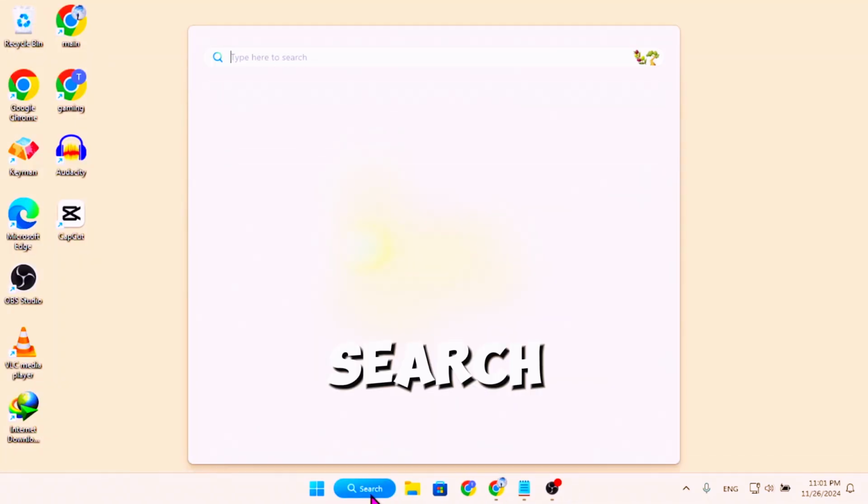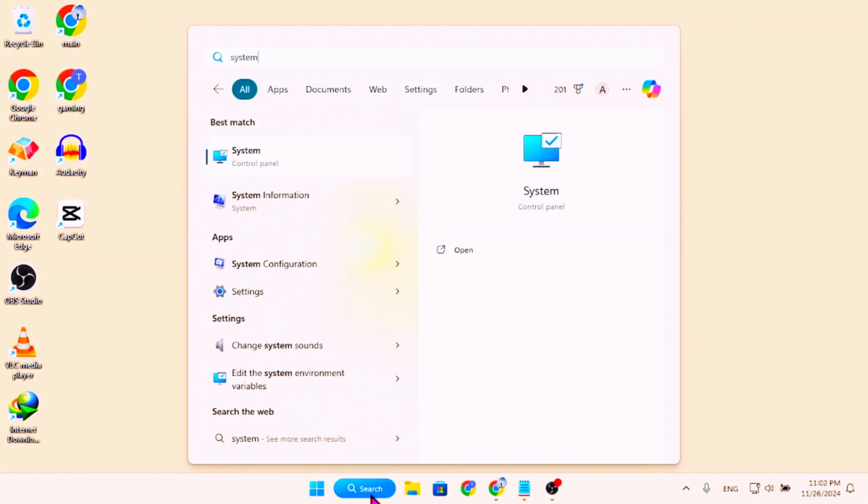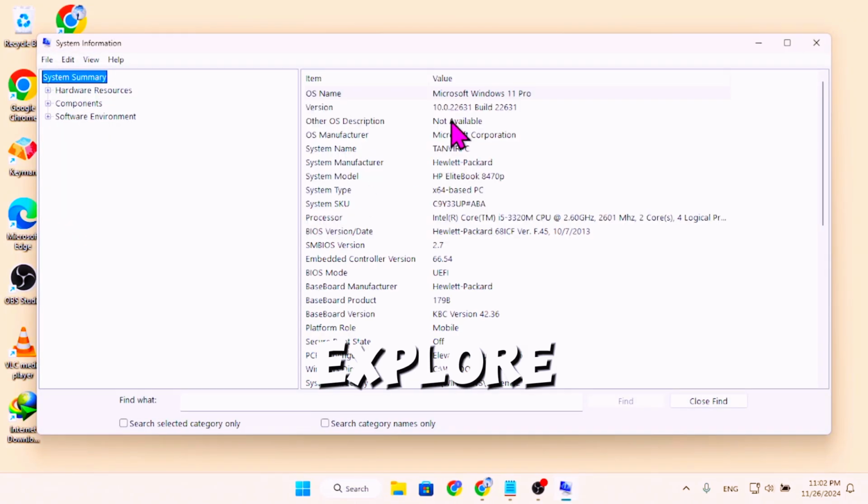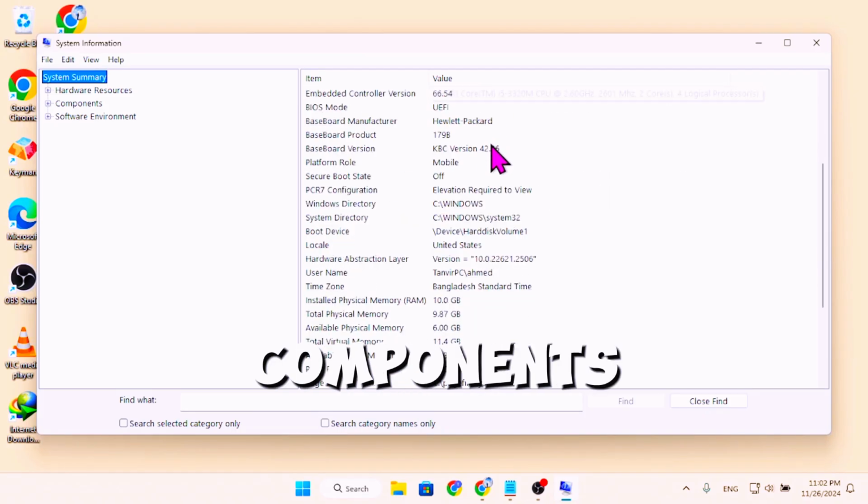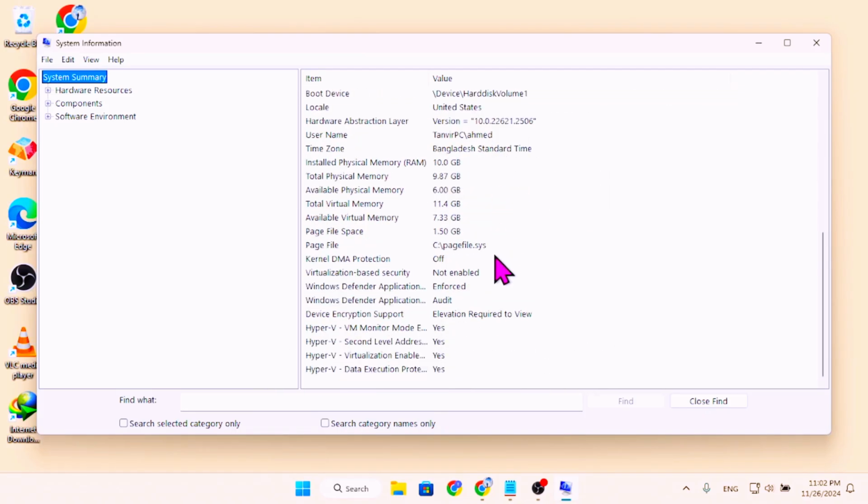Method 3. Search for system information. Now explore tabs like system summary, components and storage for in-depth details.